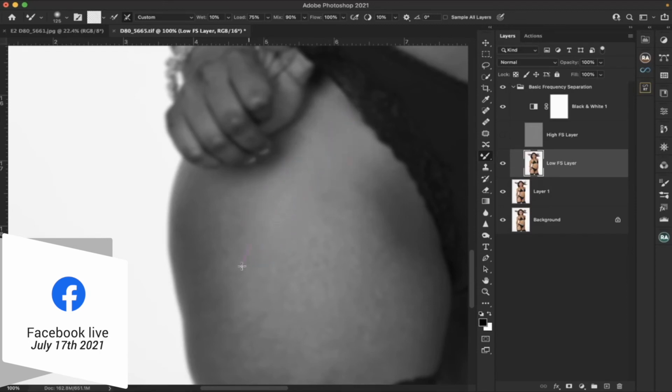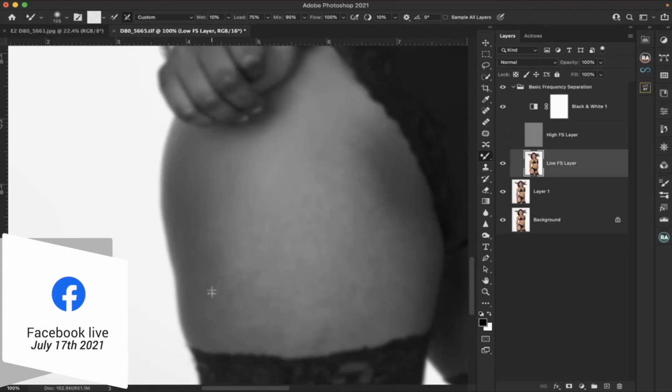Now, if all you're doing is creating these high key images, seamless paper images, then this is all you really need to do. Just clean up the skin, brighten up the eyes, whiten the eyes where needed. And the more you practice this, the better you will get at it. I can't emphasize that enough. Practice makes perfect.